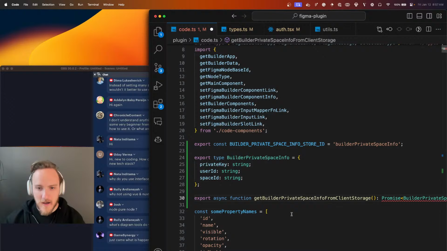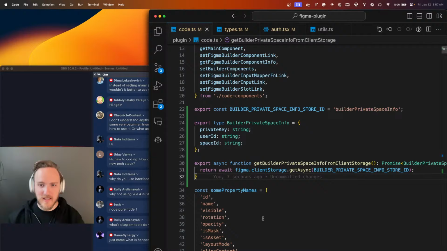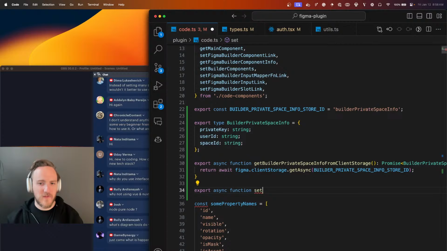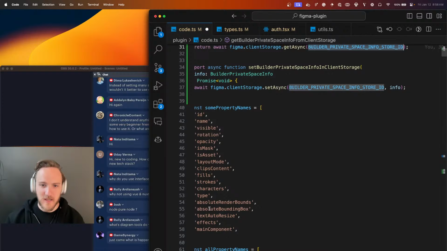Okay, it's complaining because we need to do this. Return await get async. Beautiful. And actually, technically, we don't need the await there, but that's okay. And now let's also set. Is it set async? Figma.clientStorage.set async? Yeah, okay. Export async function set. Will it figure out everything I want? There we go. Looks good to me. Set, blah, blah, blah. Cool. Now, because we're refactoring this code, we want to find all references to this and actually keep it encapsulated. This way we have all of our type safety here.